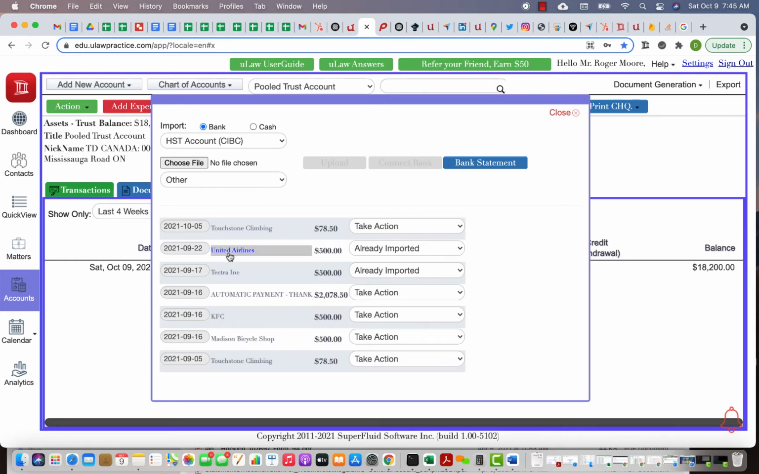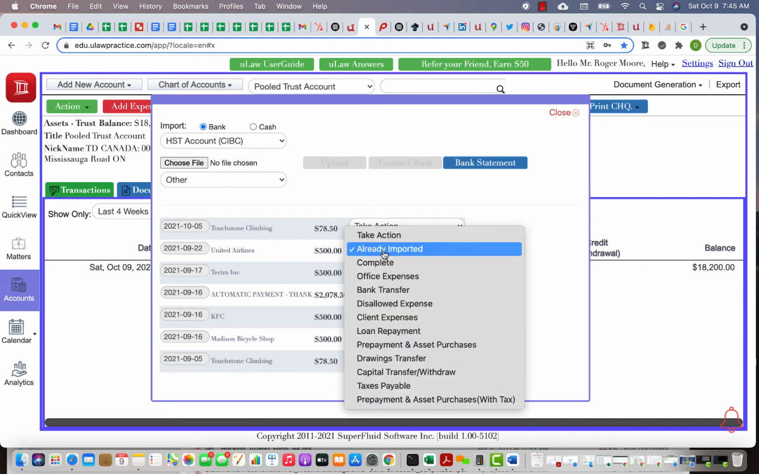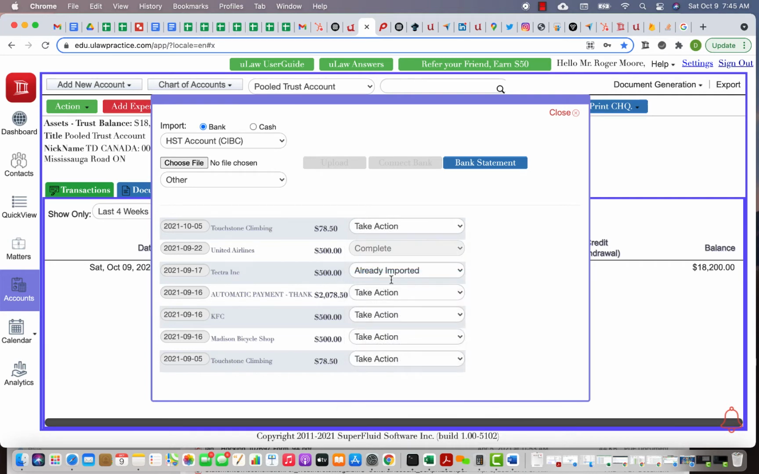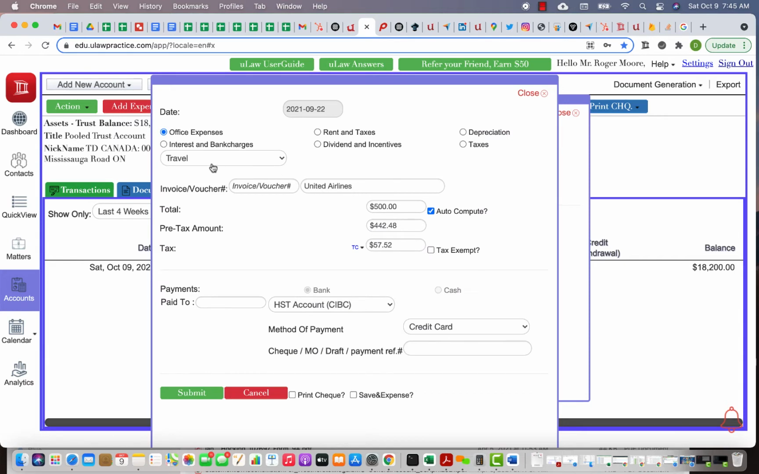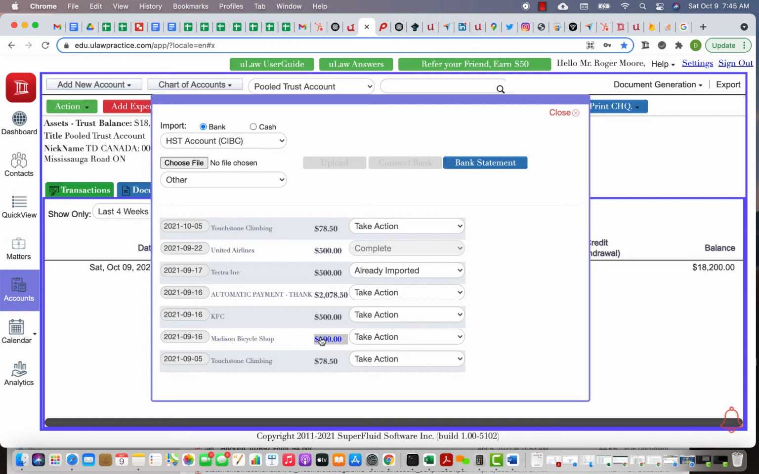The minute it connects, it goes and picks up transactions. For example, here it picked United Airlines. Maybe that was an airline ticket we purchased, and we can just say office expense. And uLaw is smart because it's an airline, it knows it's travel, it immediately marks it and you can hit the submit button, right? There could be other things that you can import as well.